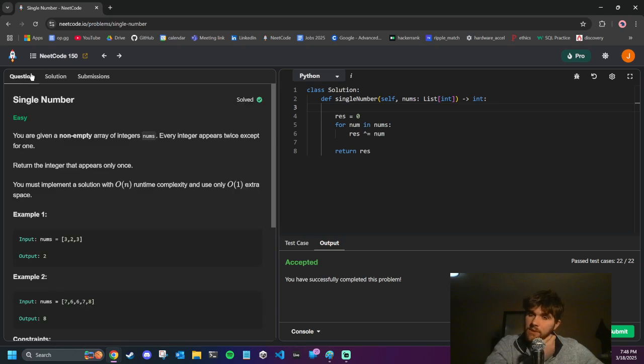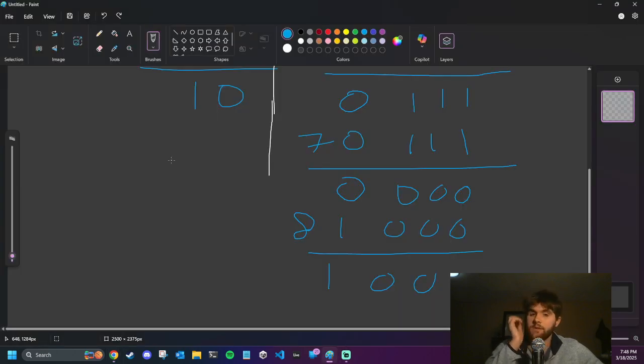So we can use XOR, because if a number appears twice and you XOR it, it equals 0, that means they're the same number. So if you XOR the same number by itself, it must be 0. So then whatever you're left with is the odd man out.